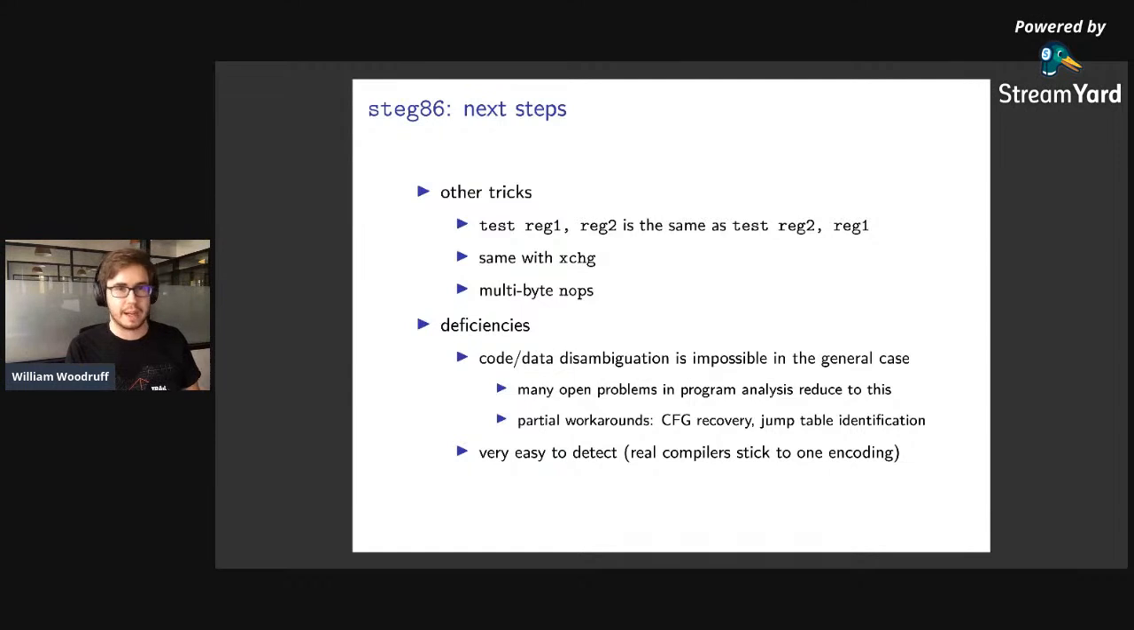x86 also has multi-byte NOPs for alignment purposes within cache lines. And so in the longest case, I believe a multi-byte NOP can be up to like 9 or 11 bytes. So you can actually hide like 5 or 6 bytes of information, which is quite a lot compared to the single bits that we're getting before within just these NOPs.